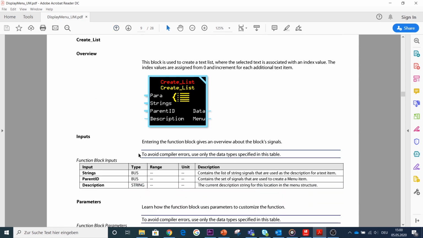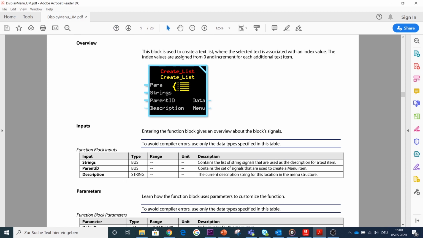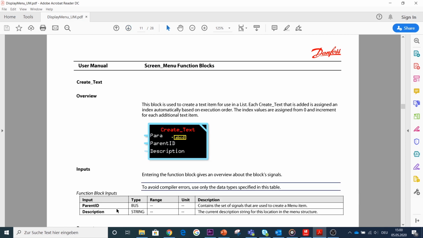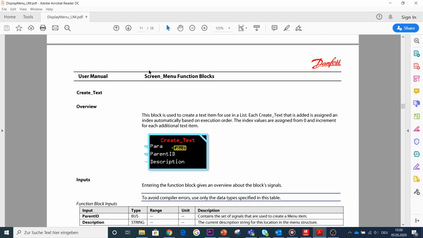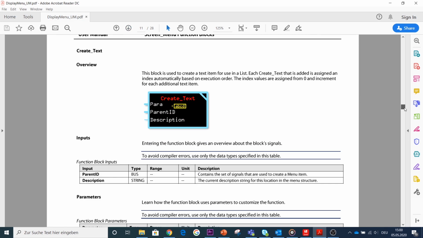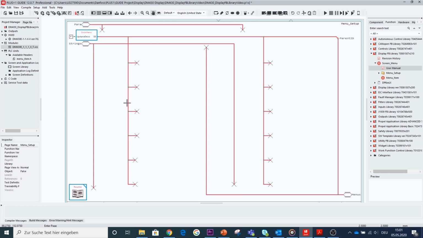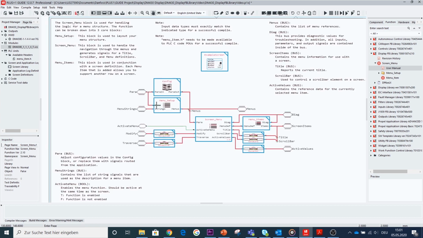The parent ID bus is a set of signals that are used to create a menu item. The menu item ID, the reference of each menu item, is one part of the set and has been created via the previously mentioned menu item in step 5. The description input string is the name of the relative menu item, like basic setup, diagnostic, screen setup, and system setup, which I use in my ERC example.